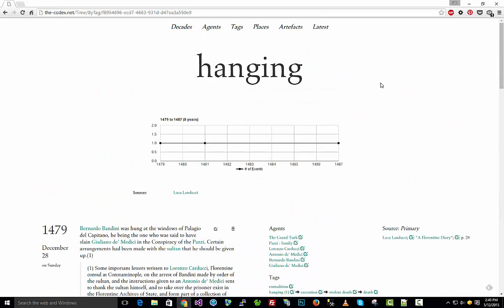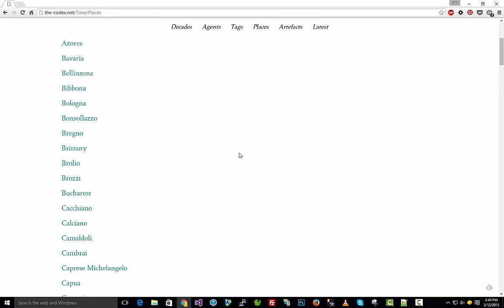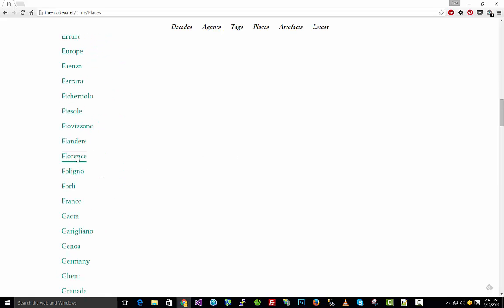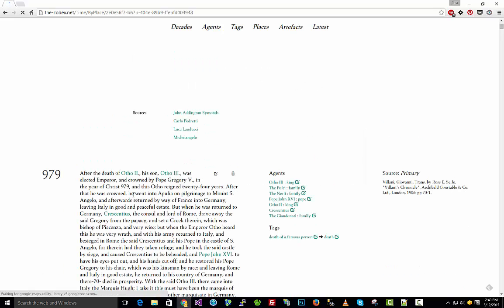Now if we pop up to places, I think this is fairly straightforward. These are all the places that are mentioned in the system, so we can pop in, pick a place like Florence. We can see all the events that took place in Florence, and where Florence is mentioned.